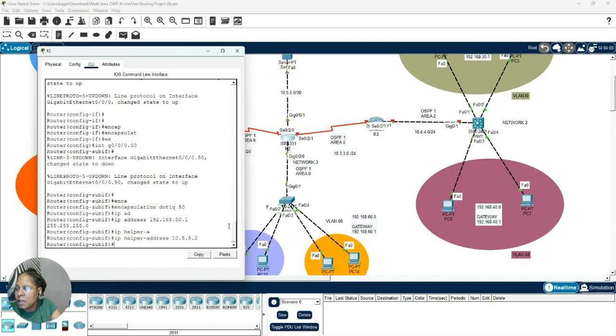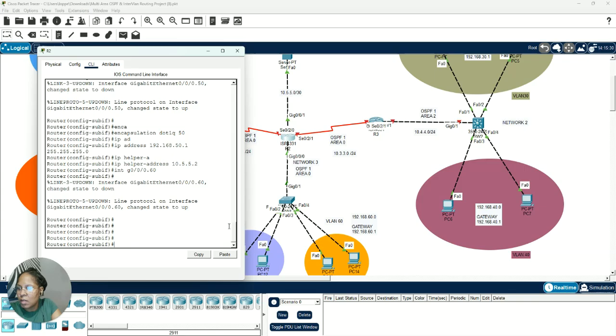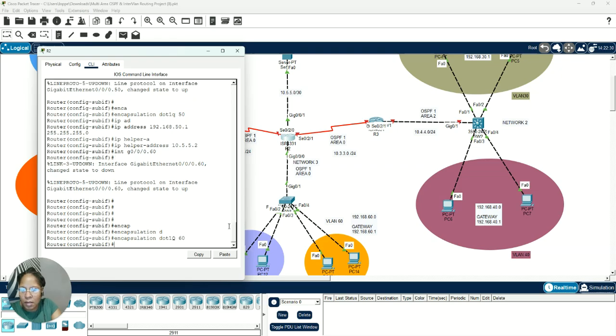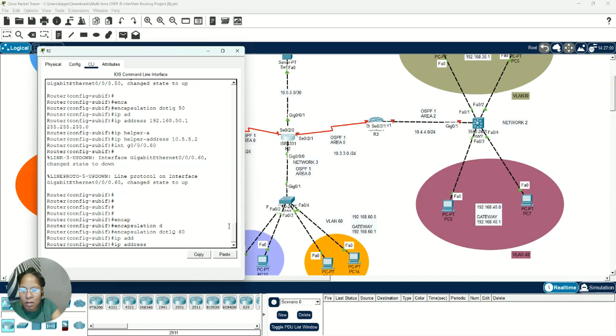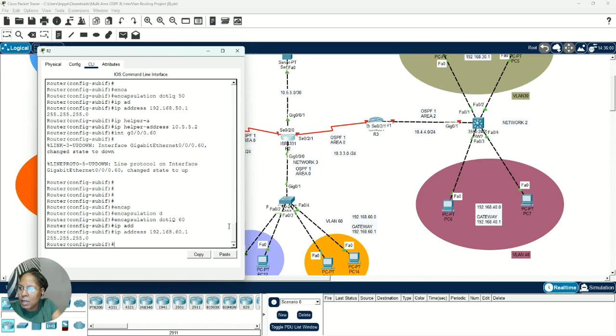Okay, now we're going to do the same thing for VLAN 60. Nice. And then we're going to do the encapsulation. And this one is 60. Give it an IP address, 192.168.60.1. And we also want to point it to the IP helper.